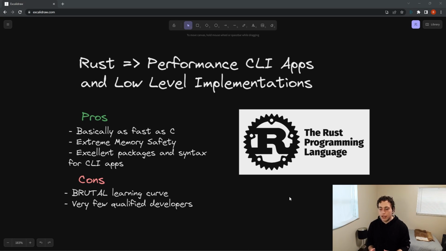One of the biggest things I see Rust being recommended for these days is to actually use it for CLI apps, and that's what I'm going to recommend for the diagram I'm about to show you. But the reason why I wouldn't recommend it for your backend servers yet is because Rust has an insanely brutal learning curve.